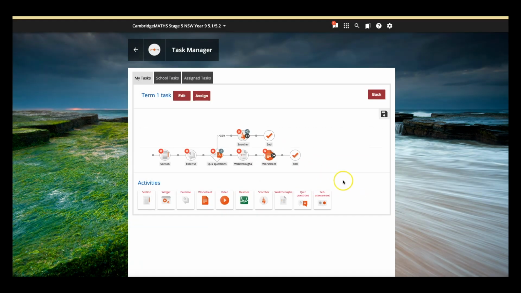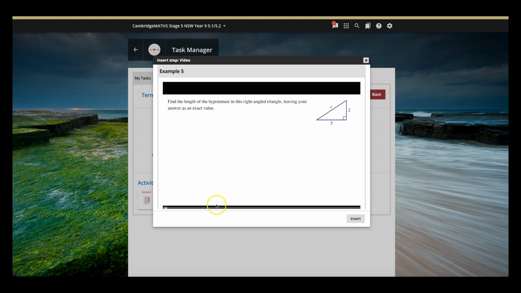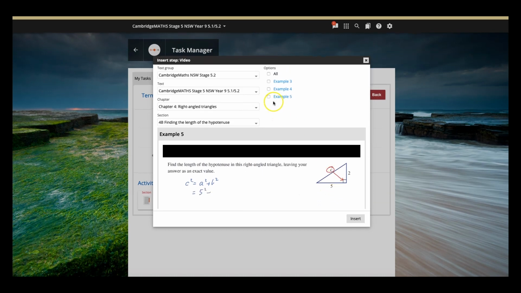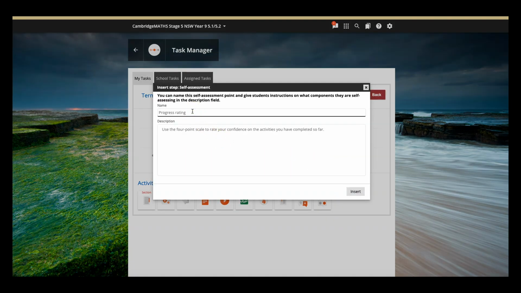When you insert a widget, walkthrough, or a video, you can preview the item before you choose it by clicking on the name. Once you are happy with the item, check the box and click Insert. At any point along the directed task, you may insert a self-assessment. This will ask your students to rate their confidence on a 4-point scale.